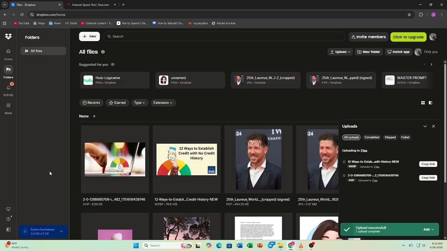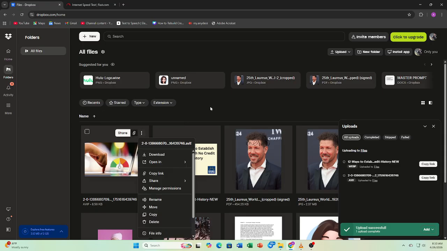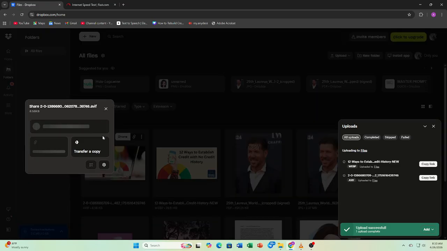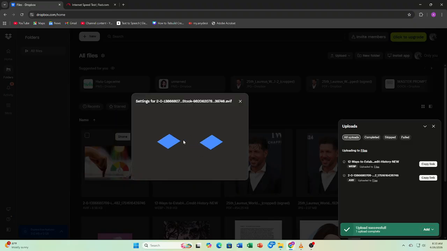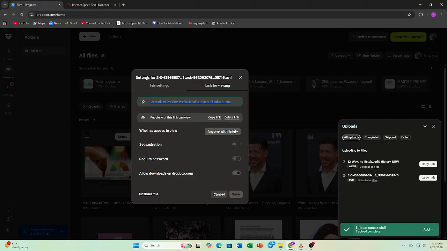Next, you can share files or folders by clicking the Share button and copying the link. This makes sharing very simple. Now control access permissions, so you can decide who can view or edit your files. This is important for privacy and teamwork.